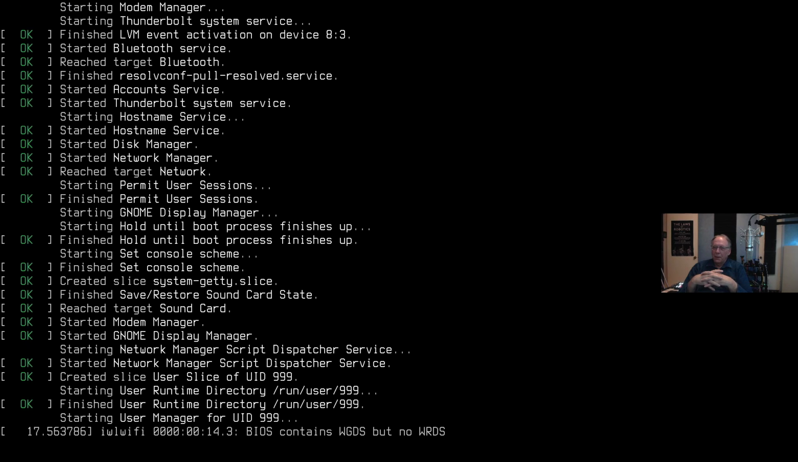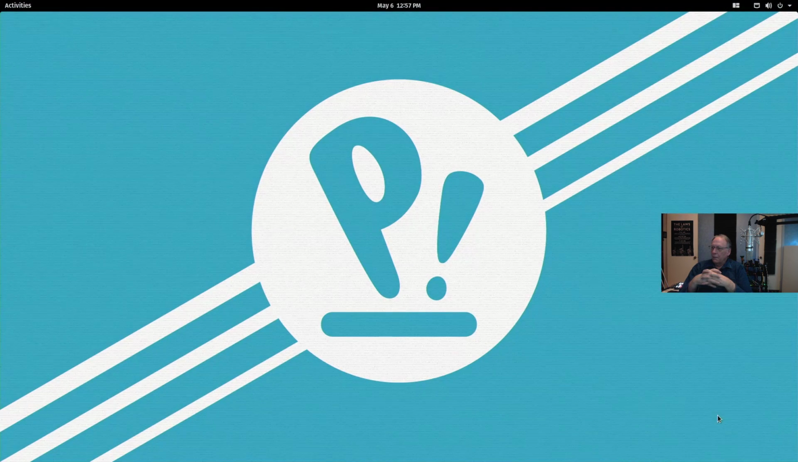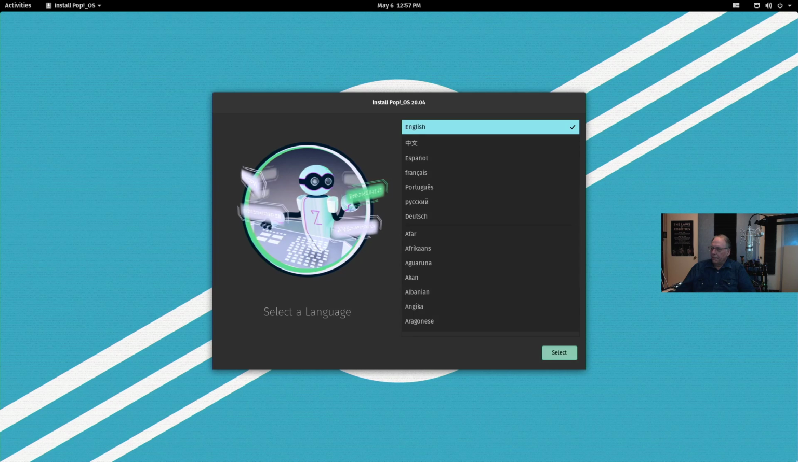This machine is so new that it's amazing anything runs on it at the moment. The kernel it really needs is 5.6, but we'll see what happens here. So far, so good. Now I'm just waiting for the menu to come up. Here we go. Now I can actually read it.